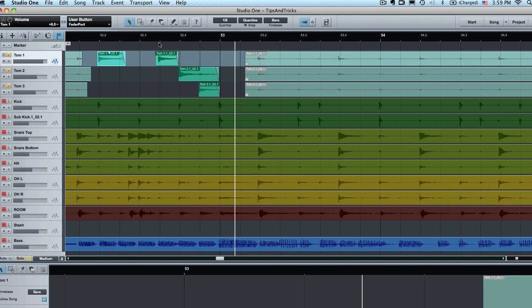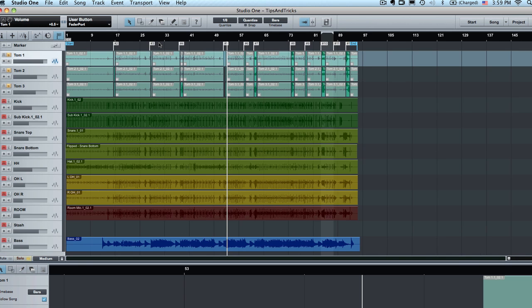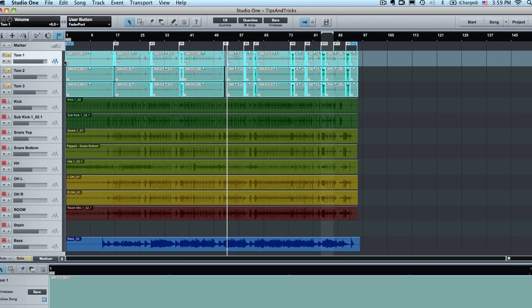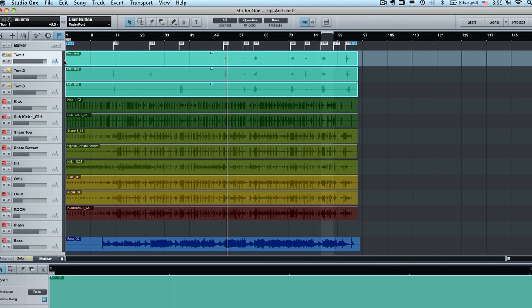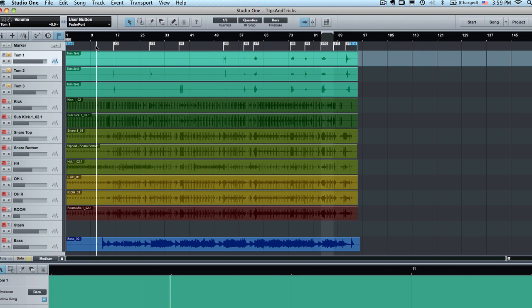Now we'll zoom back out using Option Z to the whole project. So once you're done with all of this muting, then all we have to do is hit the letter B and it will quickly re-render this. And now we have these beautiful, clean, full tracks.